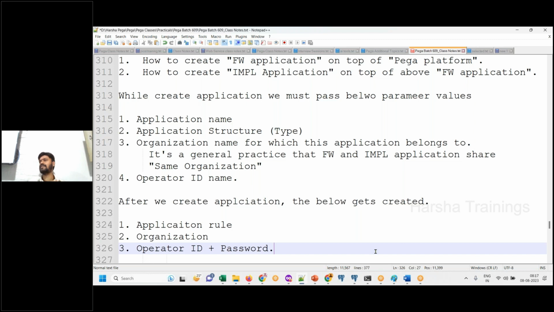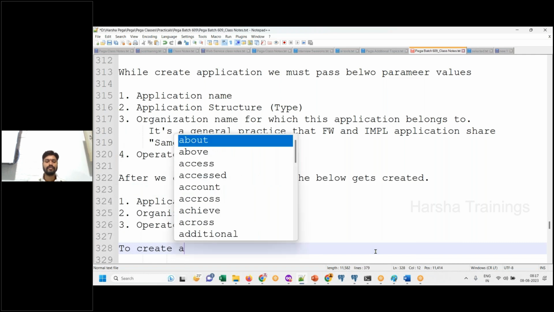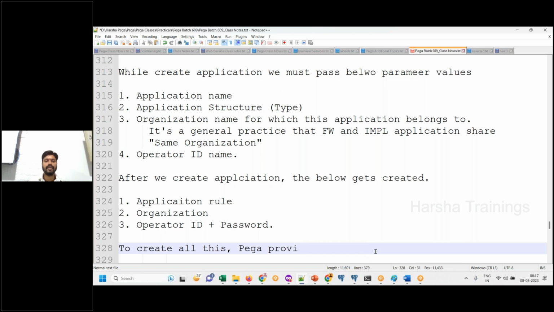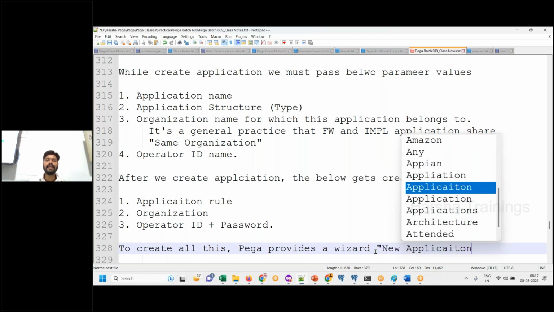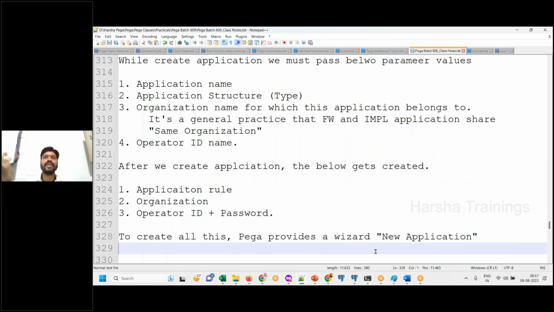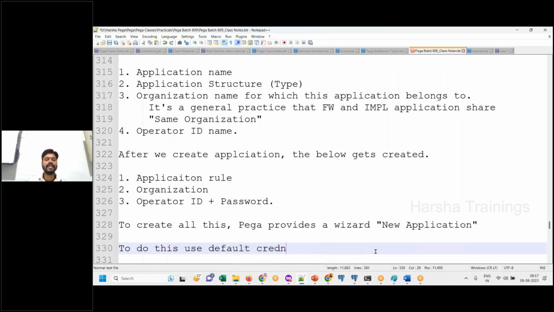How do you create all this? That's the question. So to create all this, Pega provides a wizard. The wizard name also makes sense: new application. Use the new application wizard to create a new application. That's it. Understand clearly? So the wizard is the new application wizard. Okay. To do this, use default credentials. What is that?